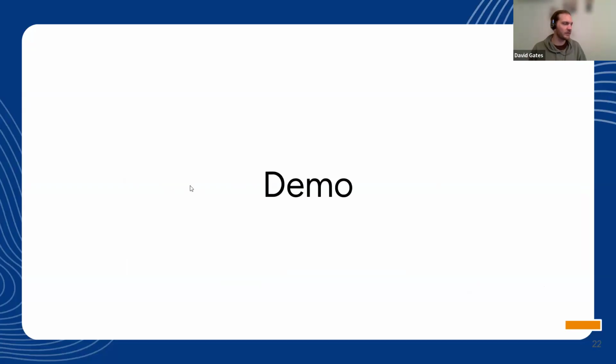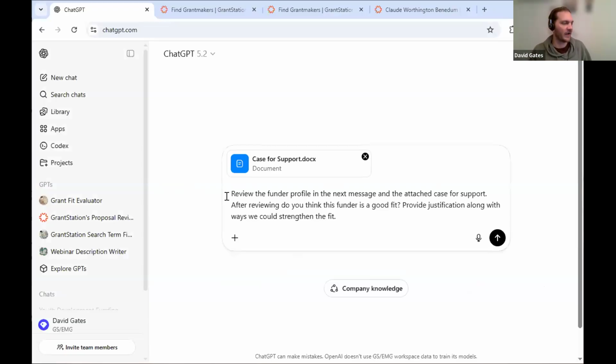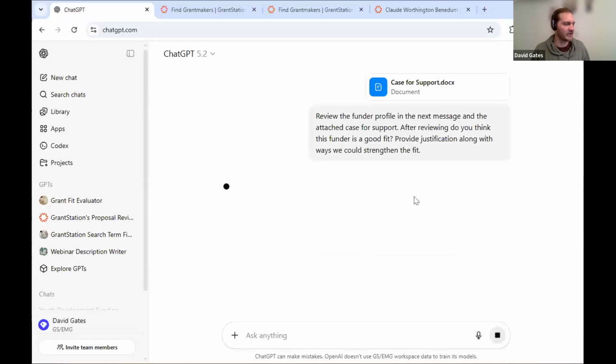Okay, so we're back at ChatGPT. What I did here is I have this prompt to review the funder profile in the next message and the attached case for support. After reviewing, do you think this funder is a good fit? Provide justification along with ways we could strengthen the fit. Then I've attached the source material, the case for support, so it understands a little bit more about my organization. Then if I hit enter, it's going to ask for that information that I promised it in the next message.